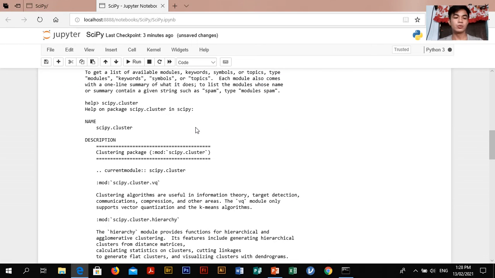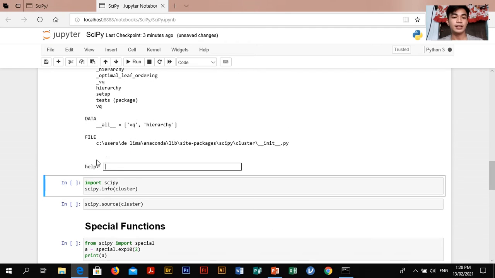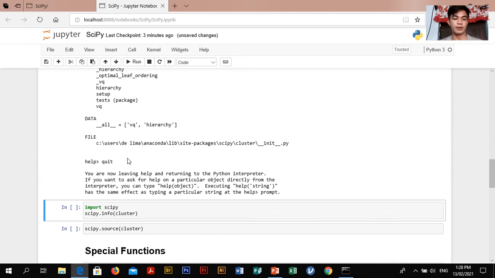So, paano naman kung gusto nyo i-stop ang function from execution? Then, ayan, ito. Tatype nyo lang dito ang word na quit. Then, click enter. Yan, may quit na siya.